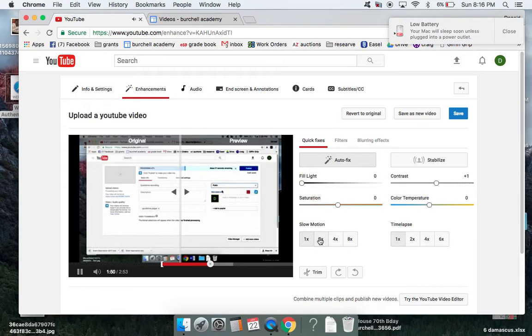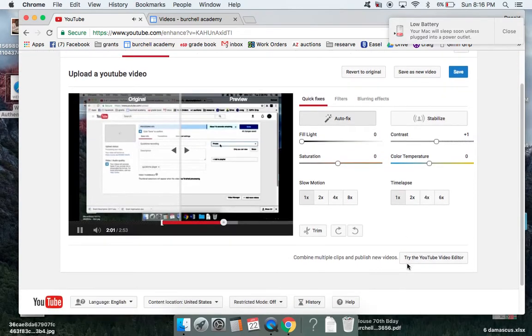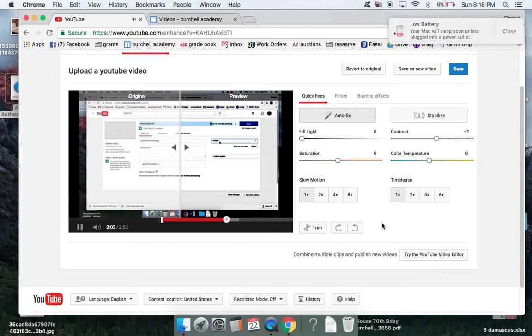Slow motion, you can slow things down. You can also do time-lapse where you took a series of pictures and you're making it into a video, and you can speed it up so it goes together and people can watch the video in a quicker way.